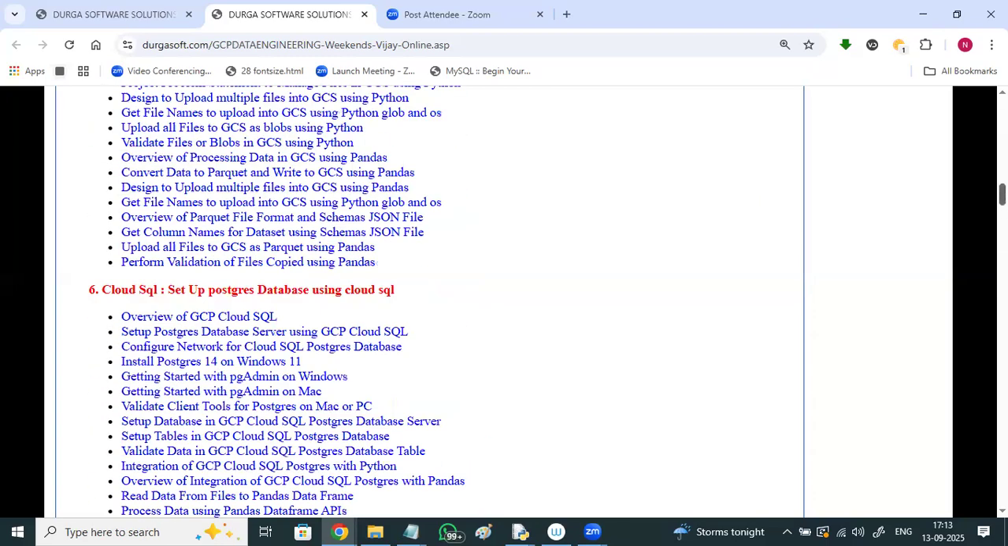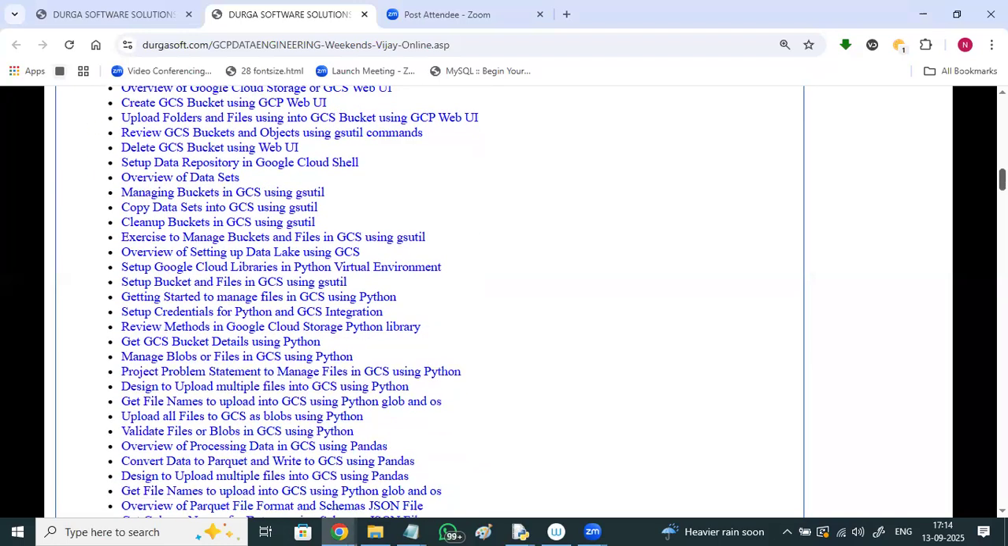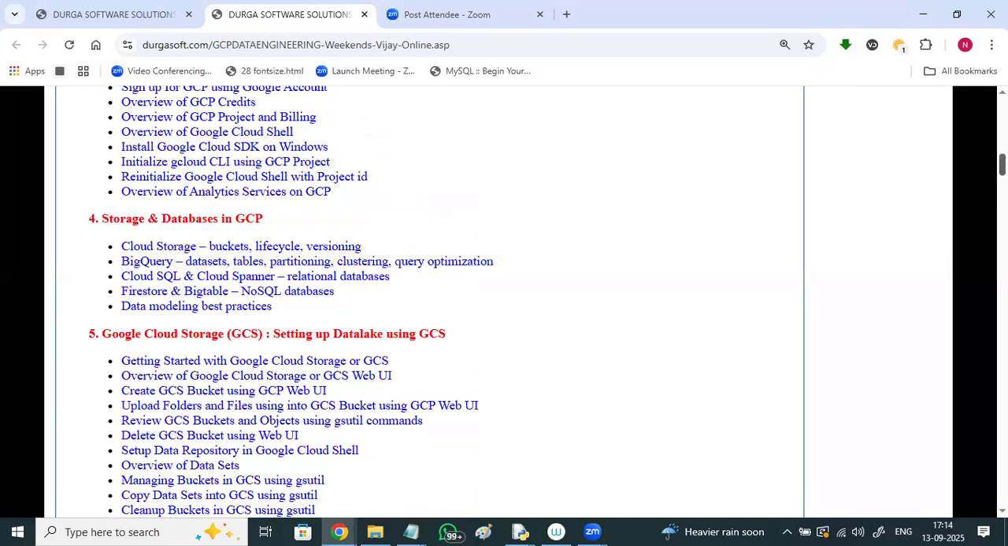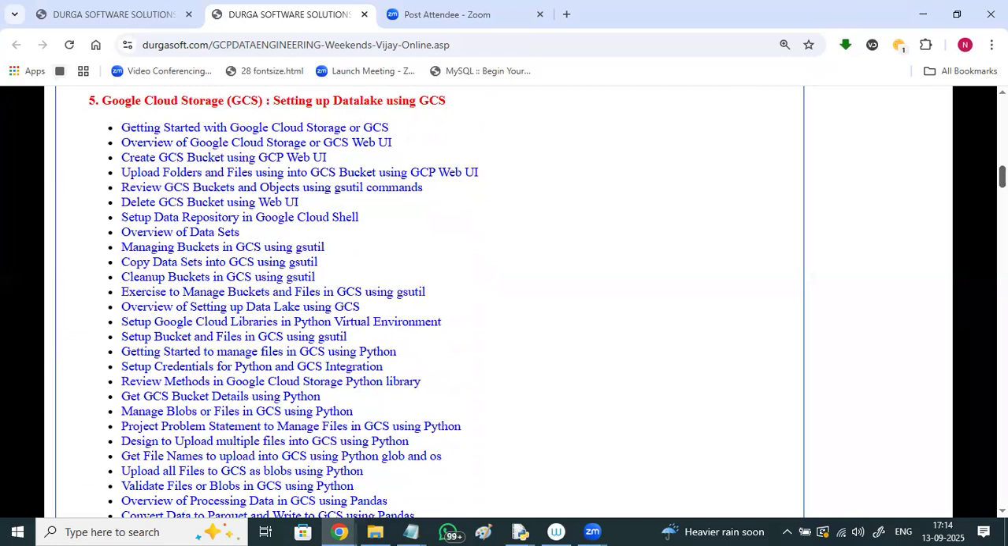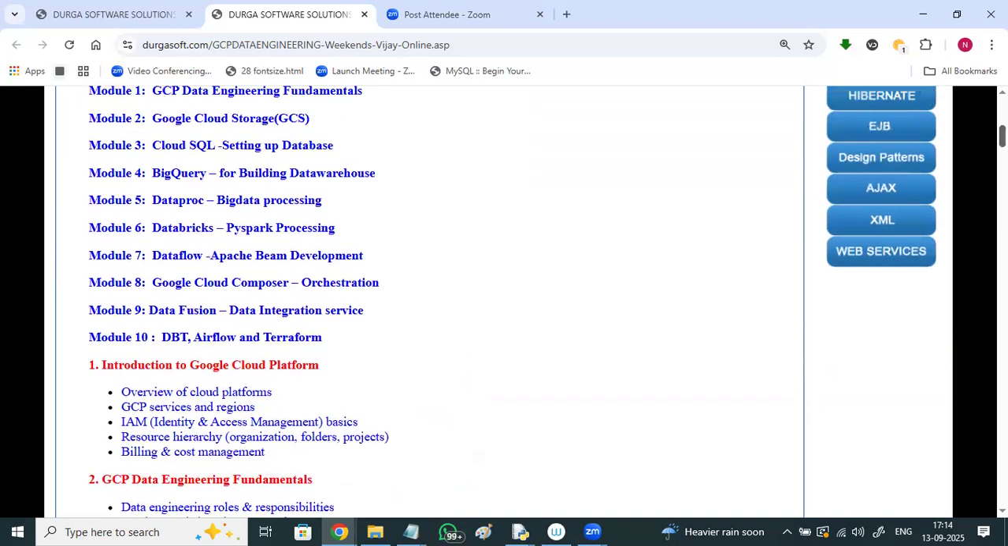Sir, last question. Is GCP the next step of data science? I'm not talking about data science here, this is data engineering. Data science is different. We perform analysis there: data analysis, predictions, classifications, clusterings, and for future recommendations we go for data science. Here, in data engineering, we perform data management, storage and processing.